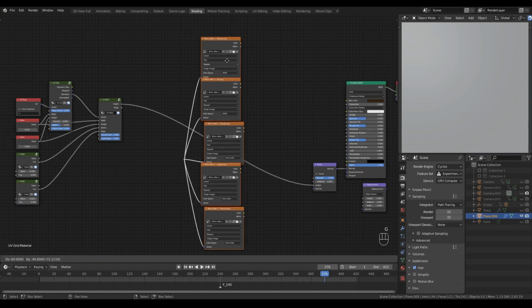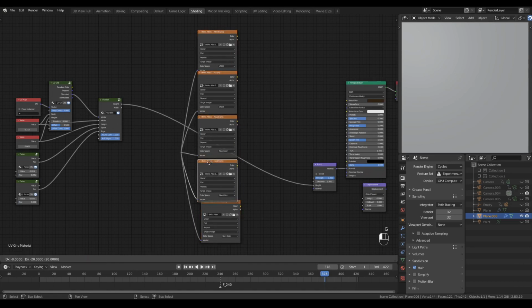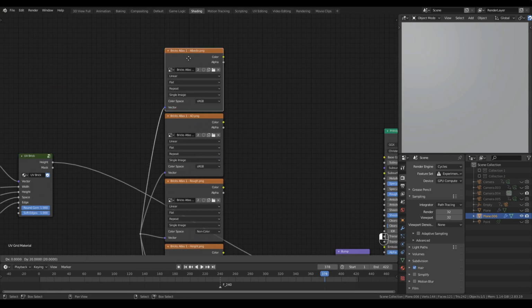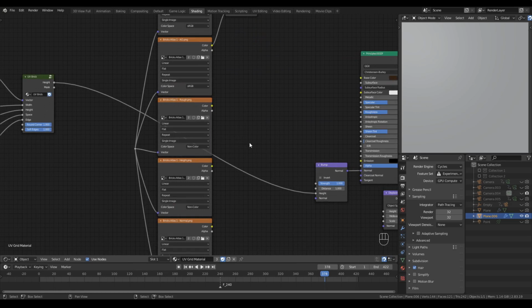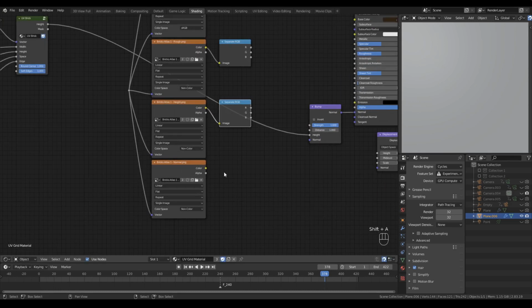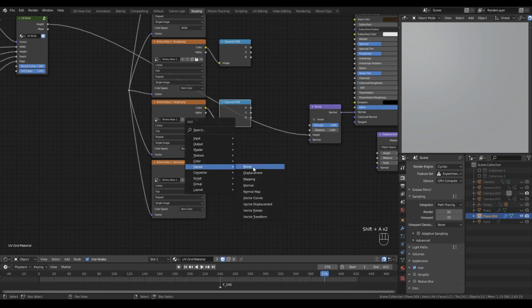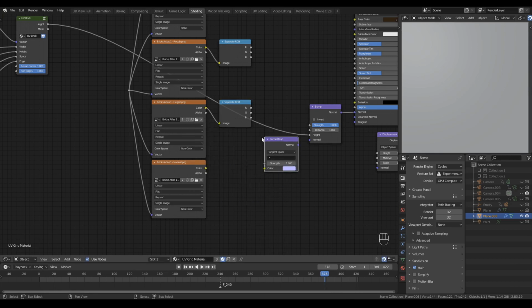Now to set up the image textures, this is how I do it. I'll begin with the albedo and the AO. I combine them with a mix RGB, set to multiply. Now the roughness and the height textures, I separate their color values into 3 components and only use one of them. I'll duplicate this separate RGB node and connect the height texture to it. Finally, the normal map texture needs a vector normal map node.